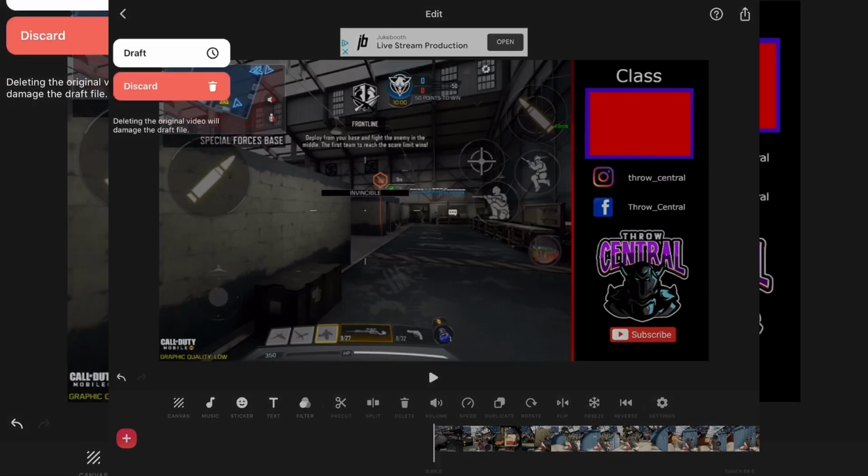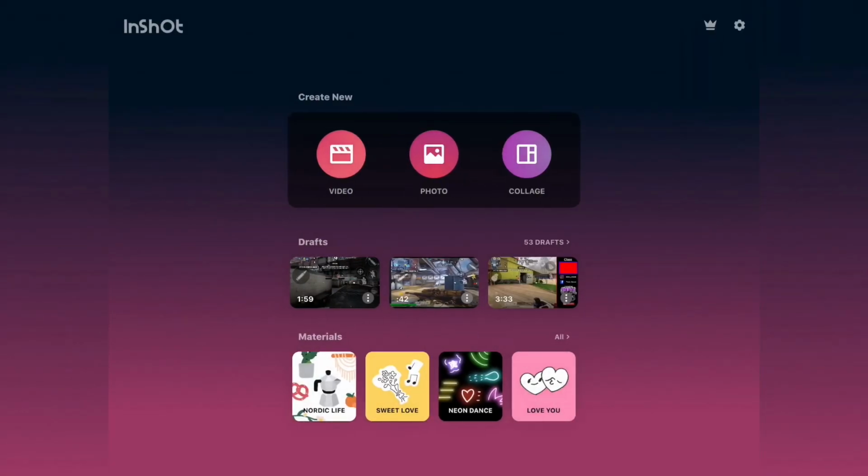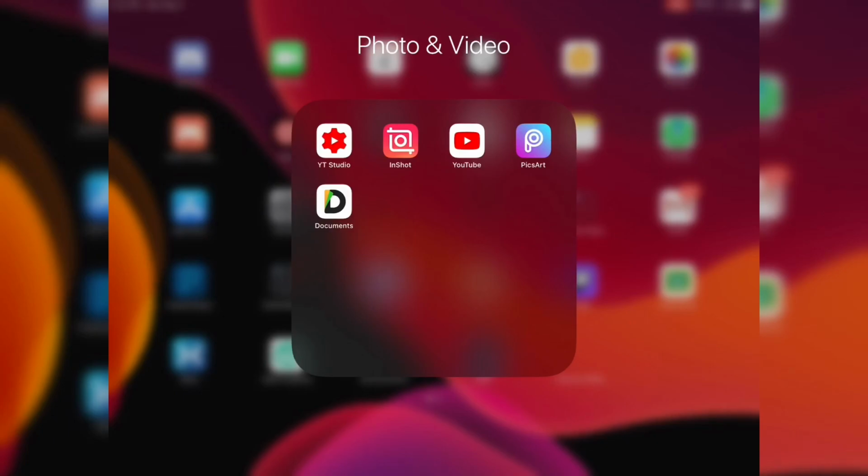So you're going to go here and you're going to hit draft. So you hit the back arrow and then hit draft. If you hit discard, you're going to have to do all that over again.